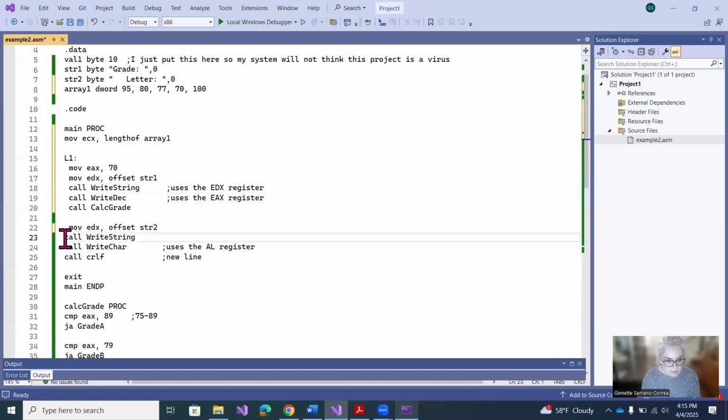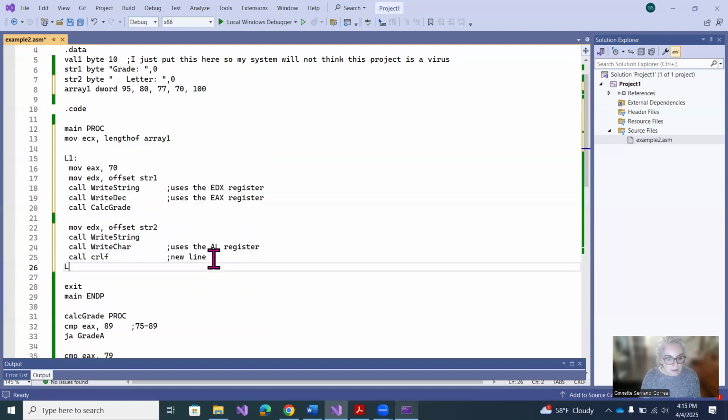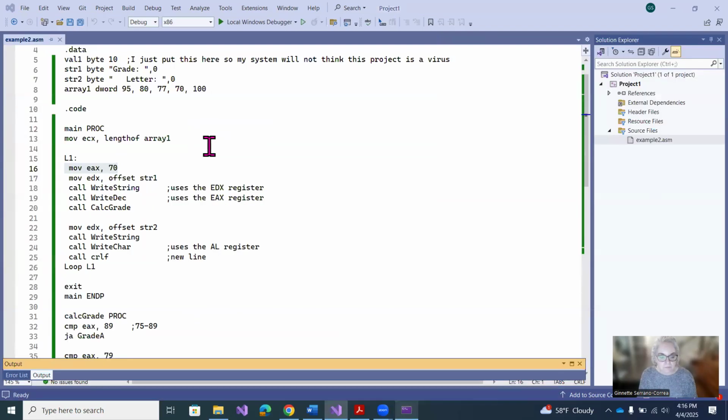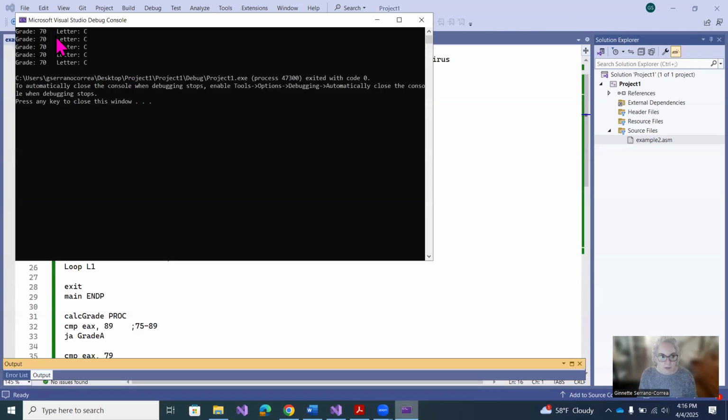To indent just because I want it to look nice and readable. So right now I have this loop and hopefully it will iterate 5 times. I'm not going to do anything here. I'm just going to test. Did I do my loop correctly? Does it iterate 5 times? It should say 70C 5 times. So 1, 2, 3, 4, 5. There we go. 5 times.